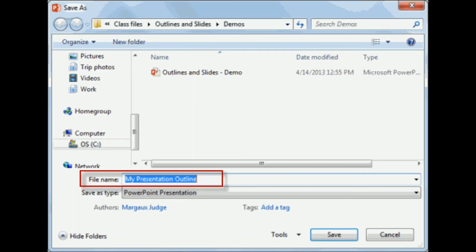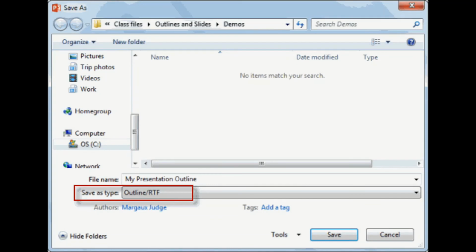To save a presentation as another file type like RTF, select the File tab and click Save As. In the Save As section, navigate to the location where you want to save the file and then type a name in the file name field. From the Save As type drop-down list, select Outline, RTF. Click Save. The presentation outline is saved as a rich text file in the location you specified.